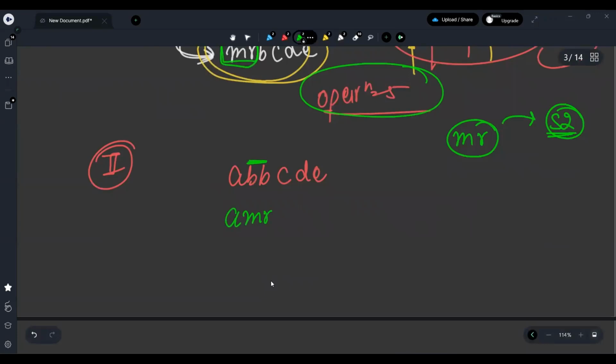So AMRCDE. Okay. Now we can see A and E are not matching. This is fixed. This will not be changed. So if B will be changed to M and B will be changed to R, it will take 2 operations because we are changing the characters. One for B converted to M, one for B converted to R.